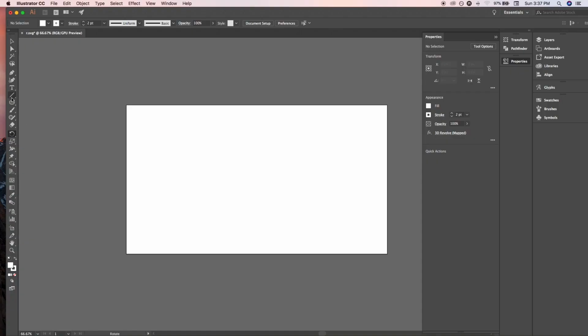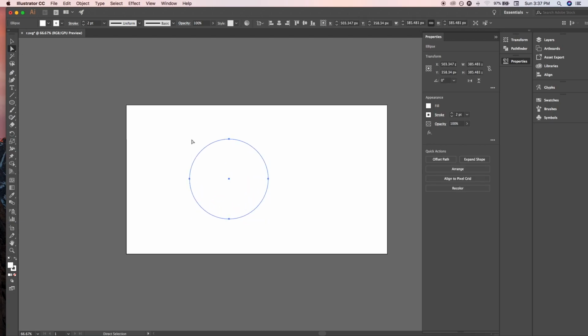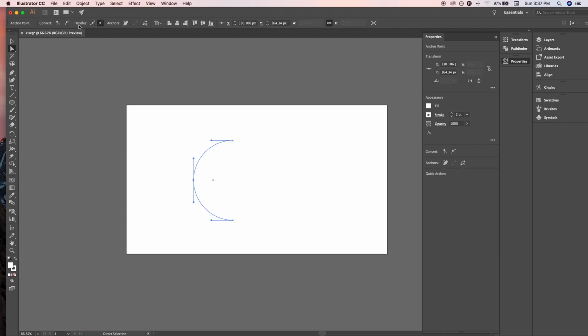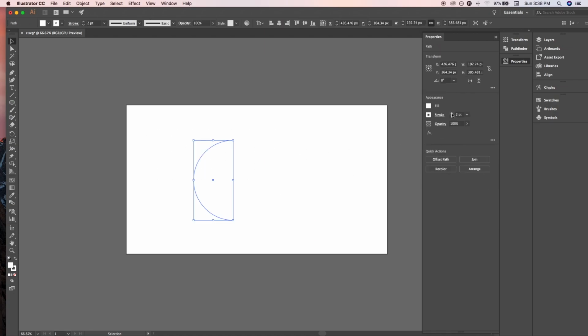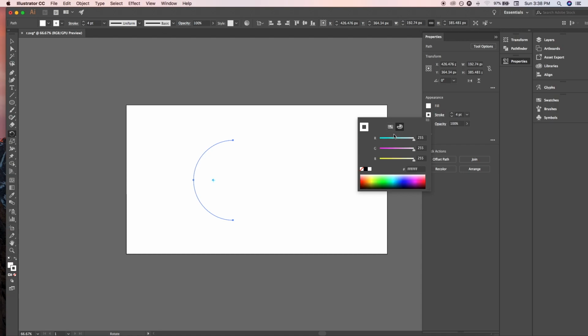So for making a sphere, just start with a circle, and using the direct selection tool delete a path front so that it will remain as a half circle. Just click and press the delete key, and it will remain as a half circle. Now change the stroke color from white to black or anything.